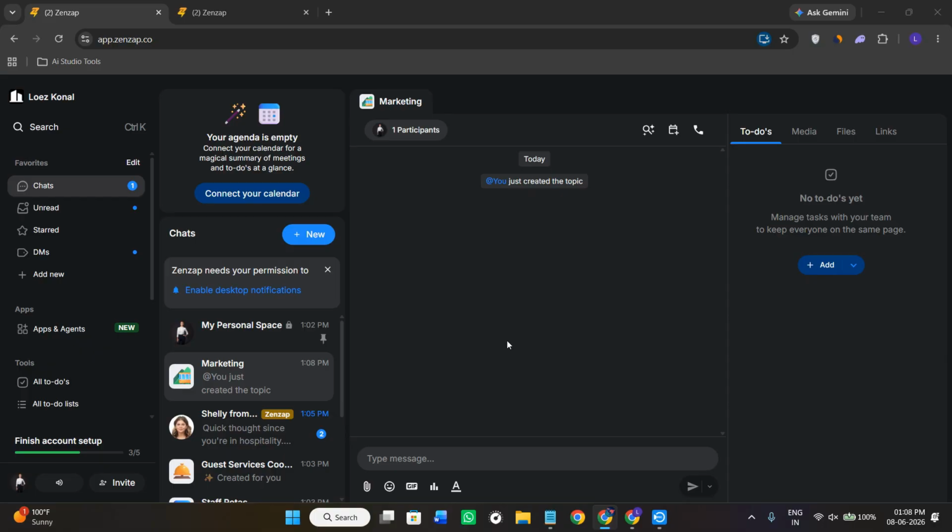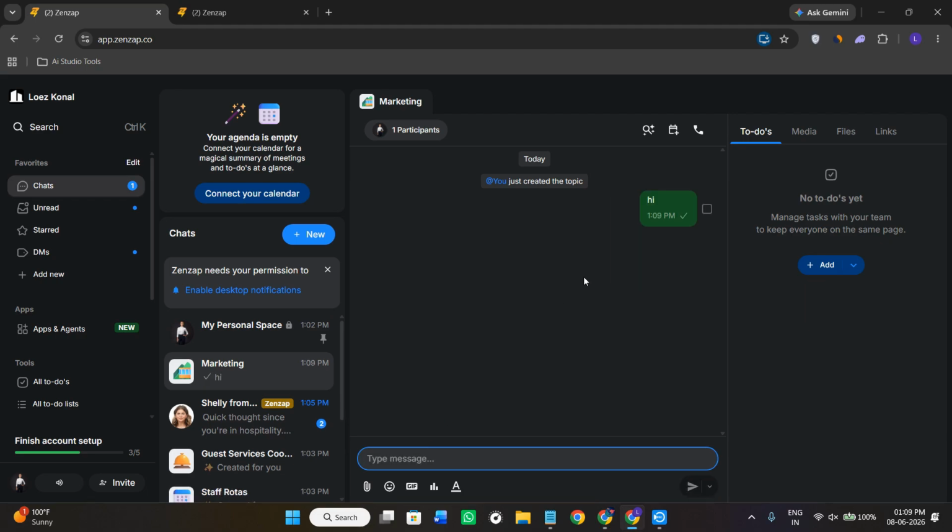Once the channel is created, the team members can start collaborating immediately by typing messages over here. For example, currently I'm the only participant, but if you have added multiple persons, when you type a message, all of the people will receive it. So it's like a group or a community.